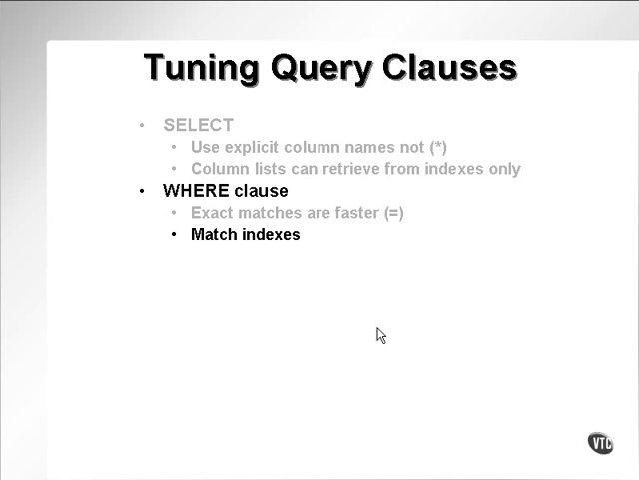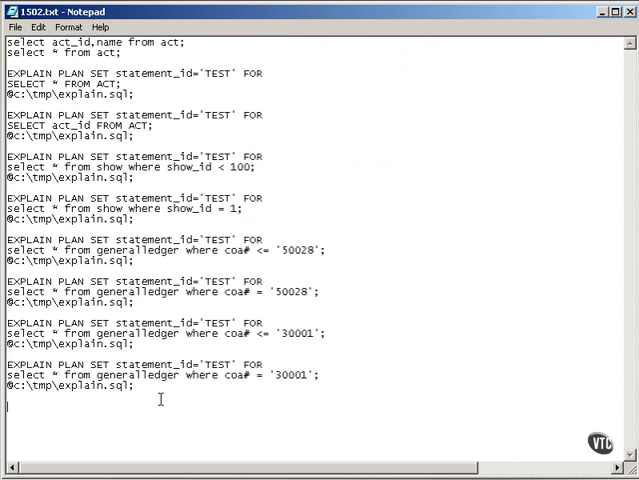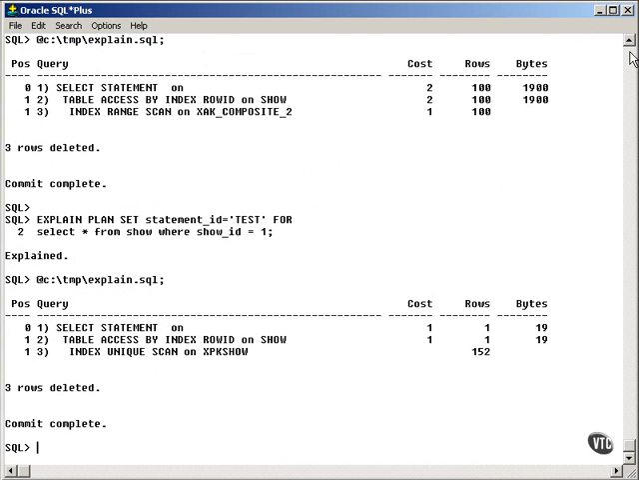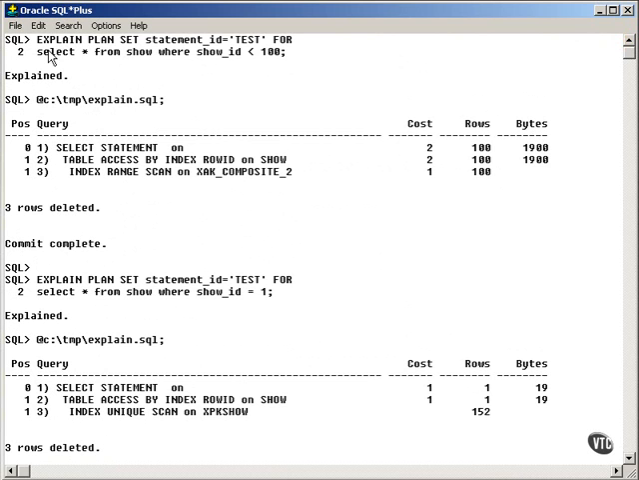You need to try to match indexes with a where clause. In other words, if we go back to these previous queries, this first explain plan I executed on the show table does match an index. There's an index on the show ID column.